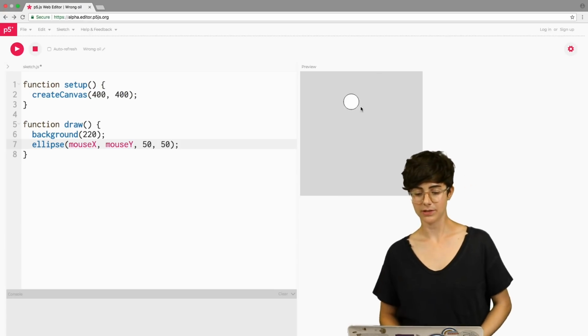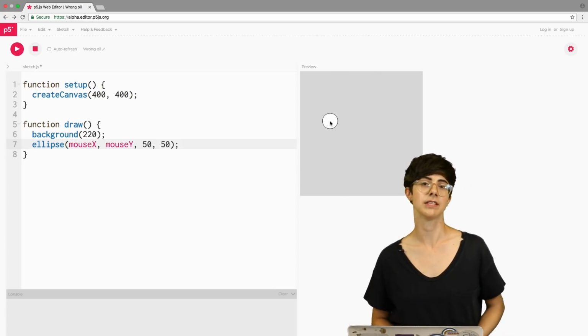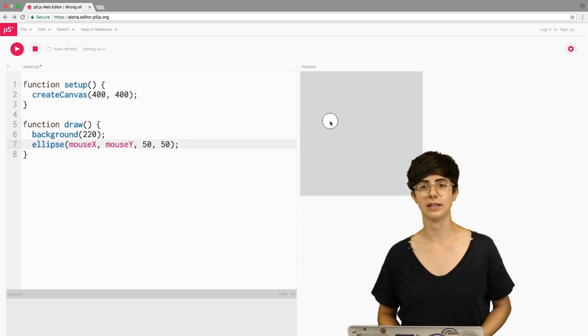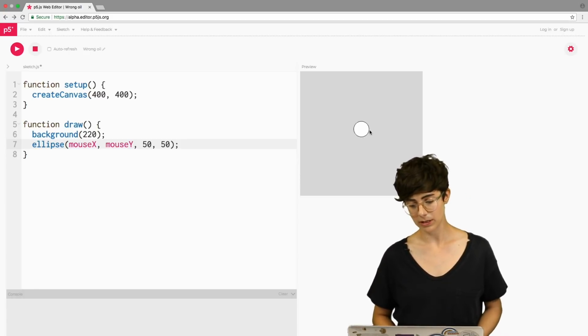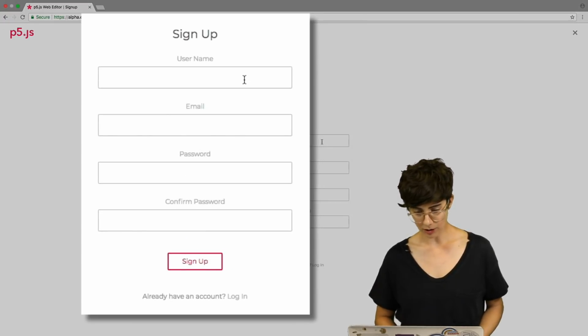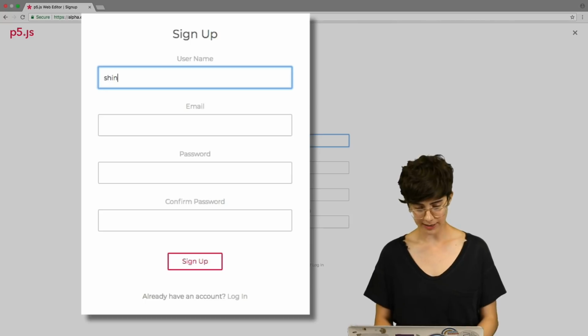Say you're happy with your sketch and you want to save a copy of it so you could access it again later or show it off to your friends. Then you're going to need to make an account. We're not logged in right now, so let's create a new one. Let's call our username Shiny Mountain.